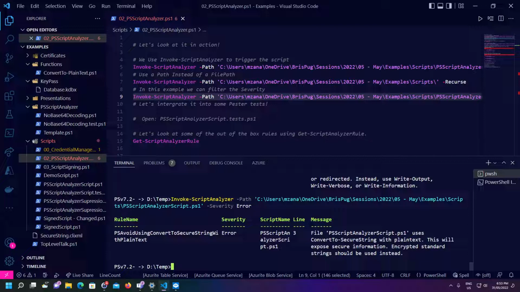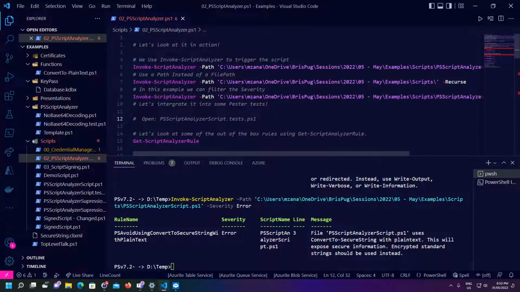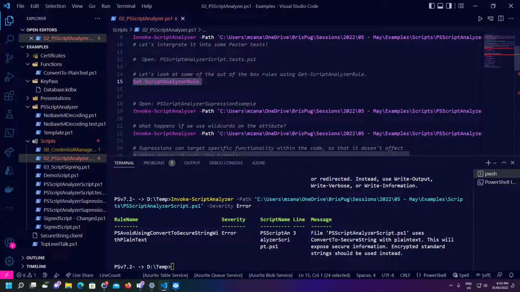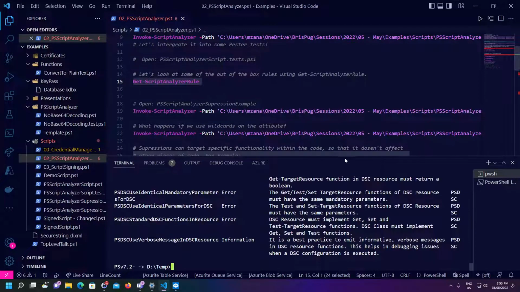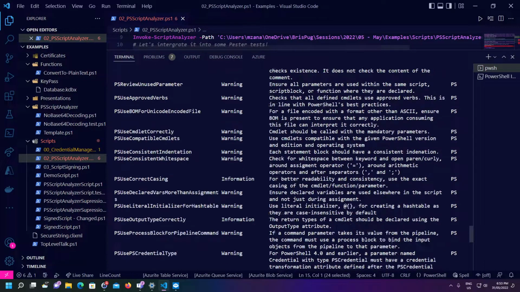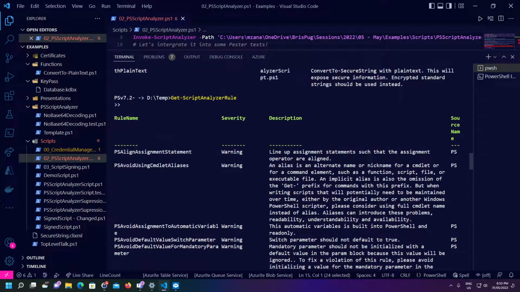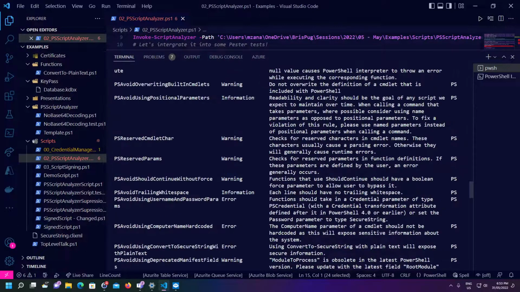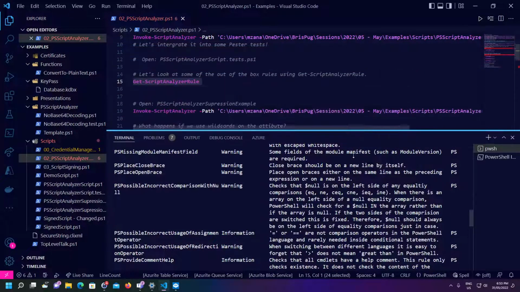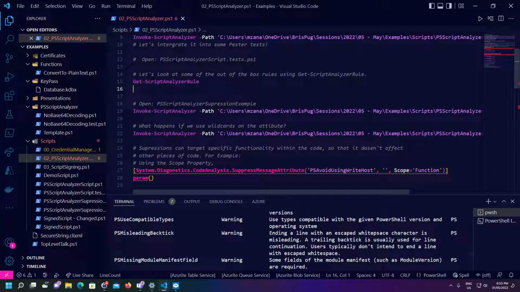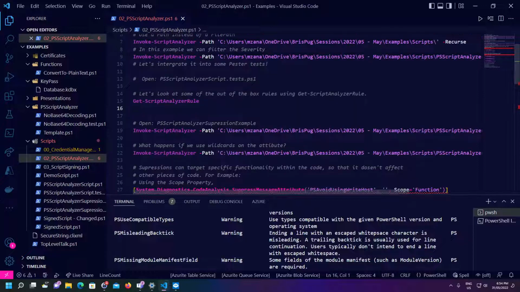So that's PSScriptAnalyzer. It's a really great tool, and there are tons of rules there. We'll quickly jump into this one first before we talk about Pester tests. Out of the box, you have a whole bunch of rules available to you, and like I said, this is completely open source, so you can write your own rules, which makes it really cool.